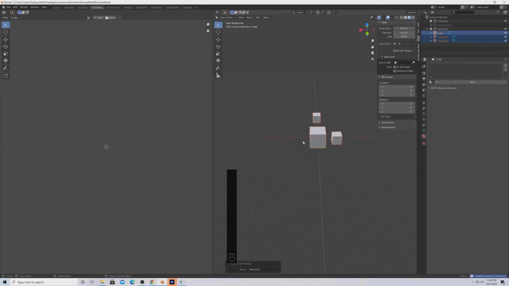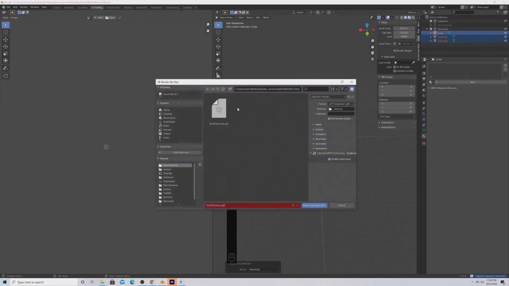And now the way I'm going to export these is I'm going to go File, Export, MSFS. Say that these objects work. And here in this model library folder, I'm going to create a new folder called terminal 2. And now inside terminal 2, I'm going to save this as whatever I want. I'll just save this terminal 2. And in MSFS here, I'm going to choose this terminal 2.